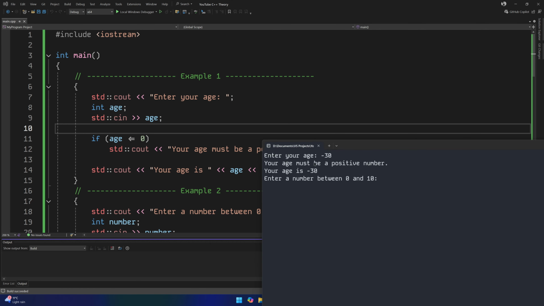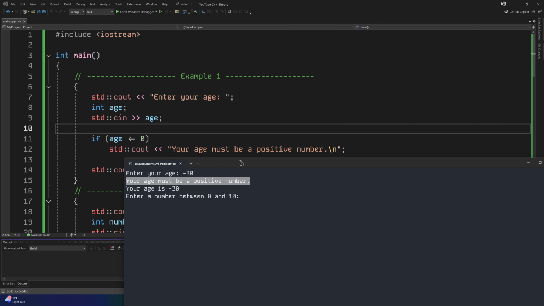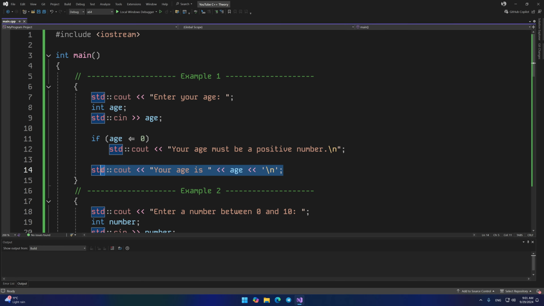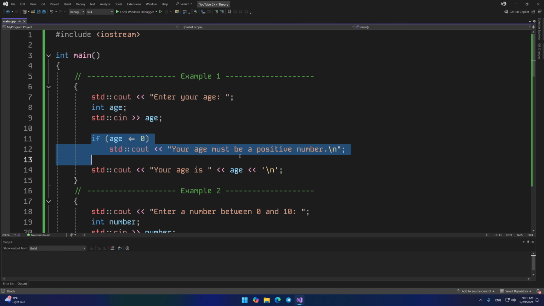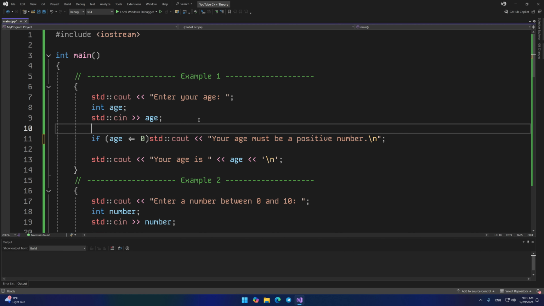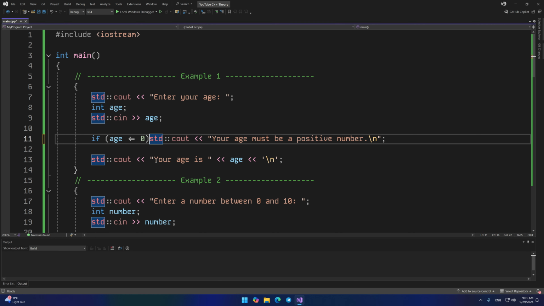Notice a few things. First, the command cout your age is age will be executed in any case, because it doesn't belong to the if statement. Second, notice that after the if there is an indent. Indentation makes the code more understandable, and you understand that this command belongs to the if statement. If I remove the indentation, nothing changes for the compiler, it doesn't care. But for us as programmers, the code is harder to read.